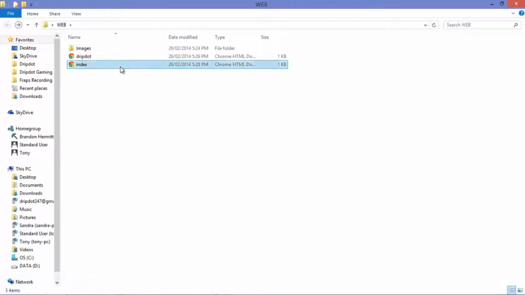Index is used for, when you upload a website to the internet, it looks for index, because index would be like the main page. So you would want to make that your main page, and then drip dot is just another page. So I have a link from that page to that page, and back and forth.